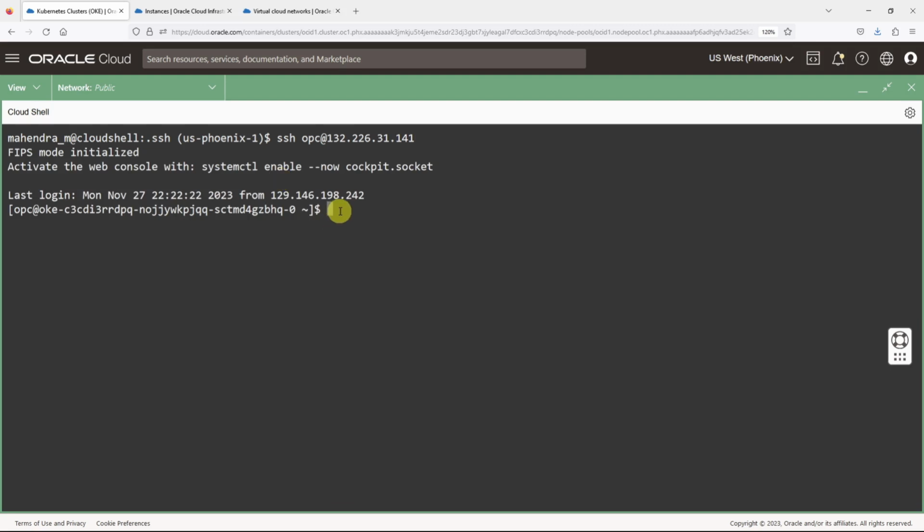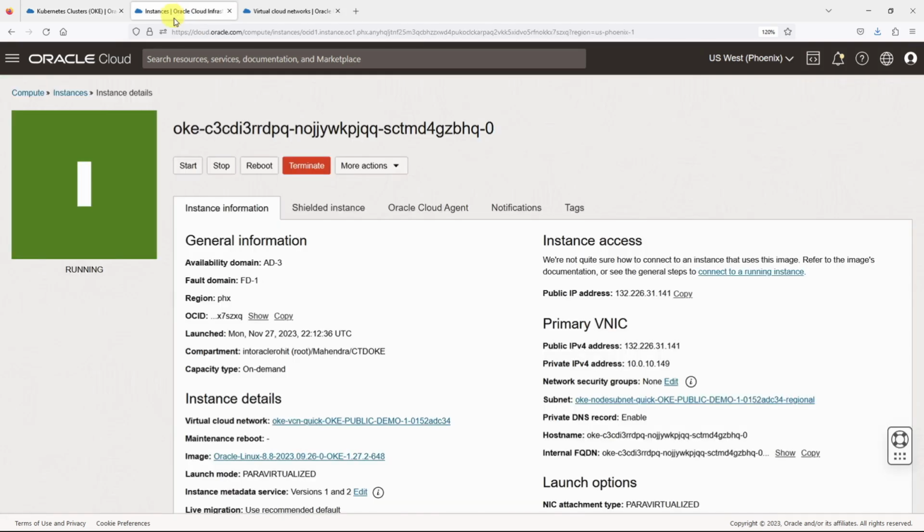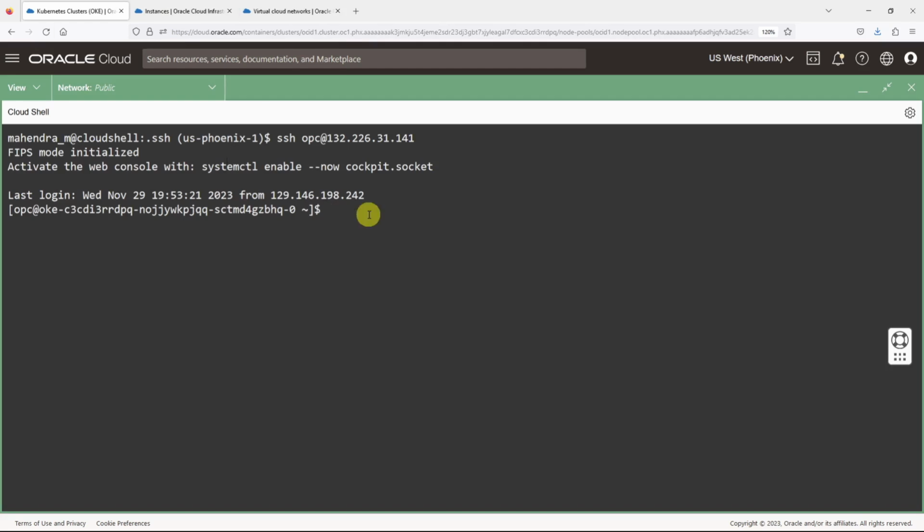As you can see, I have managed to make an SSH connection to my worker node. From the prompt, you can read that it is opc at the rate the worker node instance name. Let me confirm the worker node name. As you can notice, this one ends with BHQ-0, and from the instance detail, we can notice that this is also BHQ-0. So they both are matching. Now to come out of your SSH session, you just need to type exit, and this will close the SSH connection with your worker node.